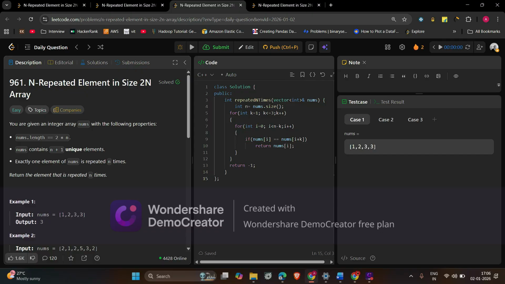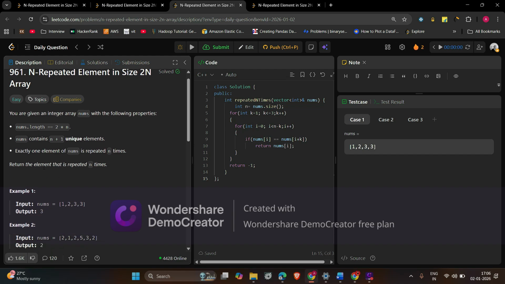So we have an integer array nums, and the length of this array is 2n, and the array must contain n plus 1 unique elements. This is the one major point we have to remember: exactly one element of nums is repeated n times. We have to return that element.